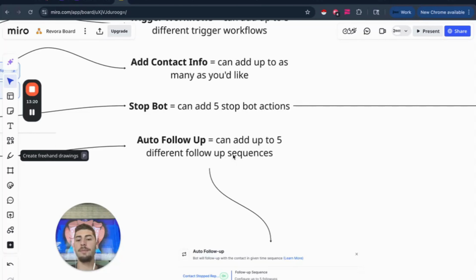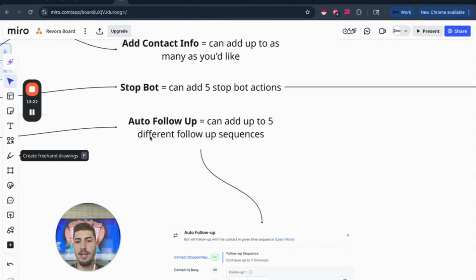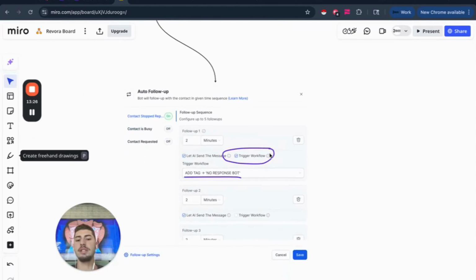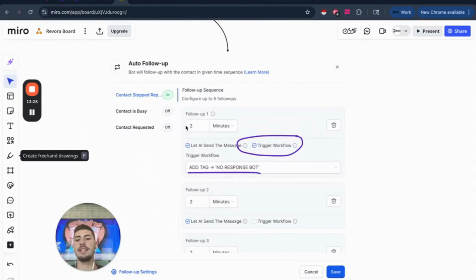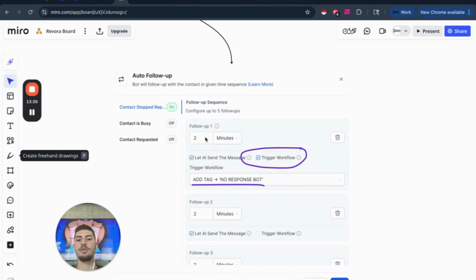And then the final one, which is, I would say, the best one, is the auto follow. You can add up to 5 different follow-up sequences from that. So what the settings actually look like is this one shows 2 minutes after. You would probably set it up towards like 1 day. It follows up 1 day after. And you can have it set up as well to where you let the AI actually send a message for you instead of you having something pre-templated yourself.